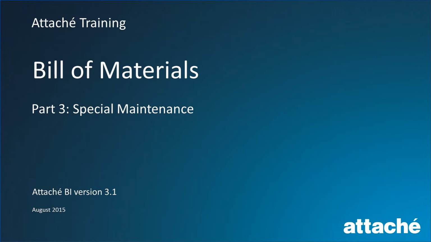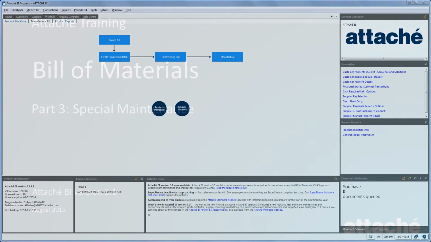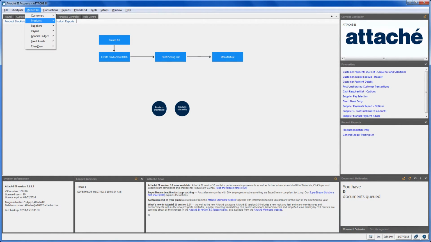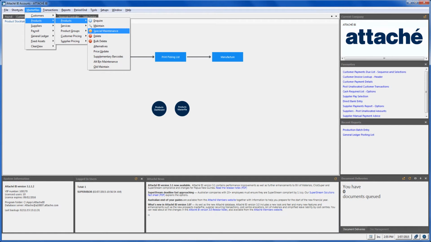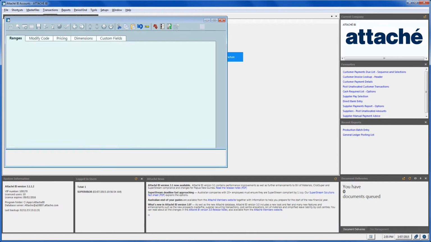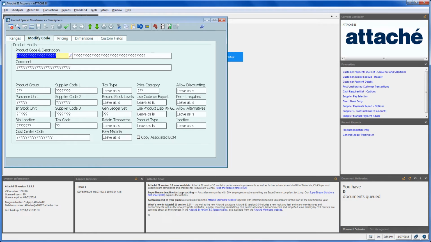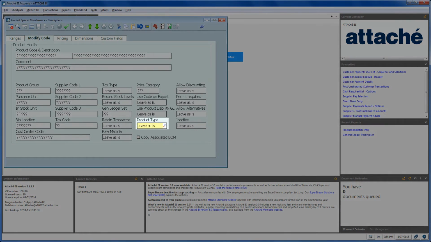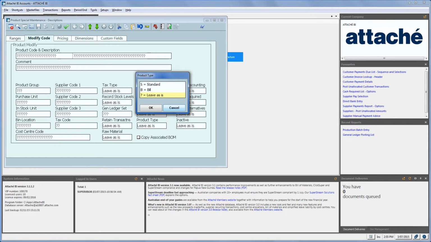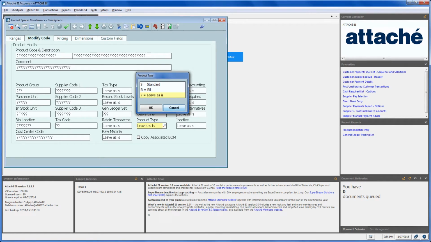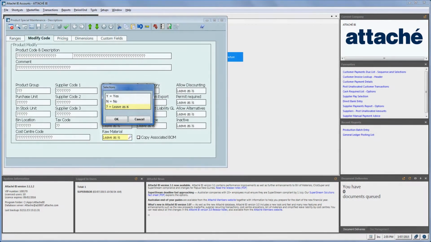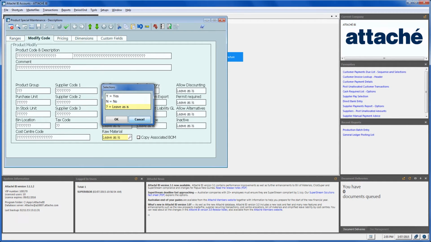Bill of material related options have been added to the product special maintenance. This will allow for bulk updates of products. On the Modify Code tab, the bill of material related options are the product type. Here you can set it to a standard bill or leave it as it is. The raw material item can be set to yes or no or leave as is.